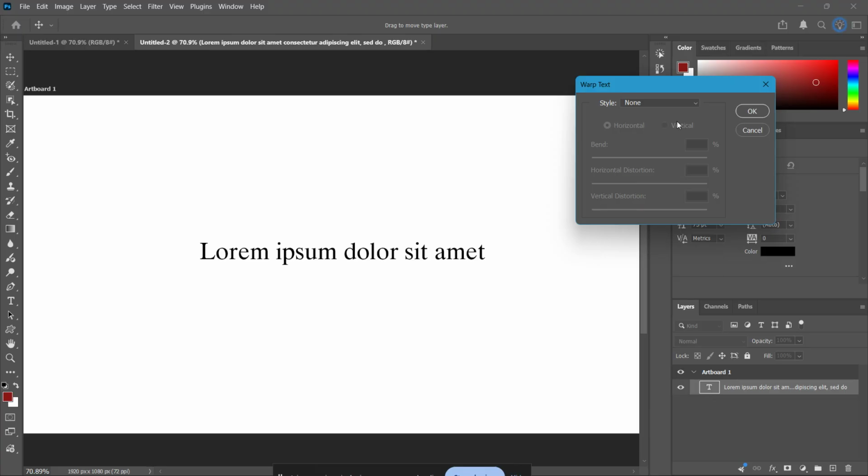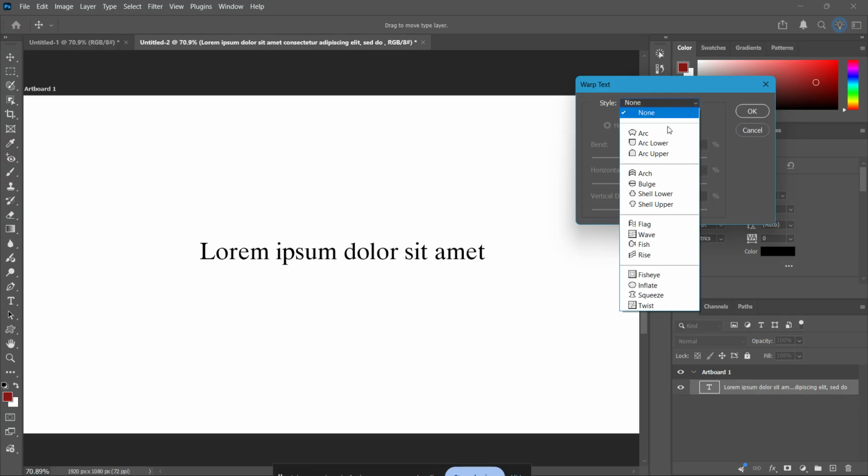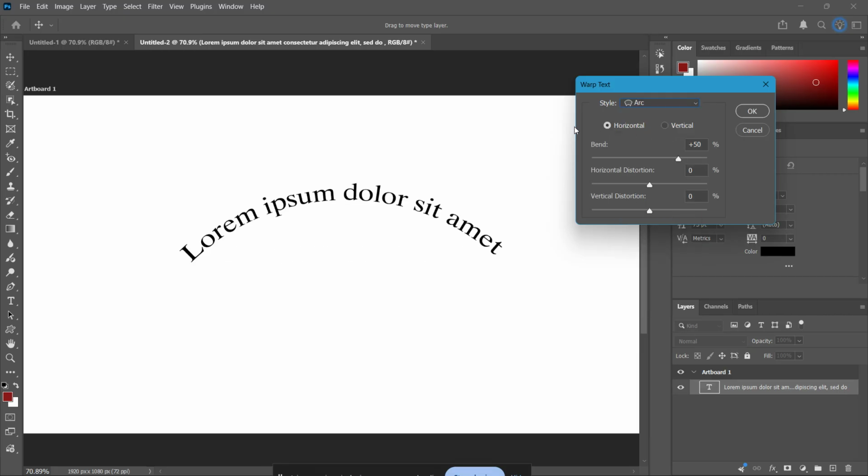Inside the warp text panel, find the style drop-down menu. It probably says none right now. Click it, and you'll see a list of different warp styles. For a basic curve, you can choose arc. That bends the whole text block along a smooth curve and the letters tilt with the bend. It's great if you want a full curved effect.